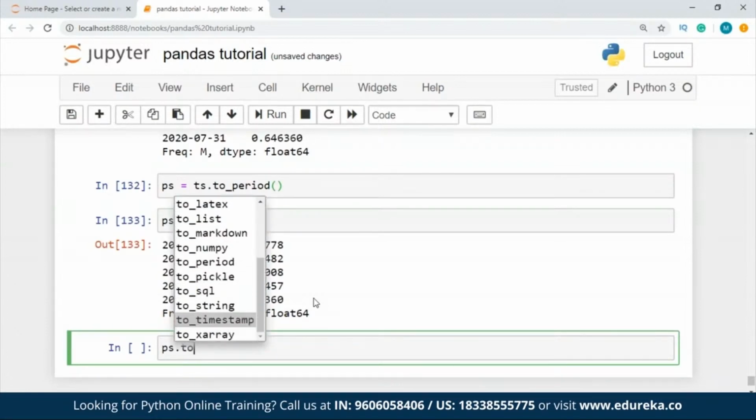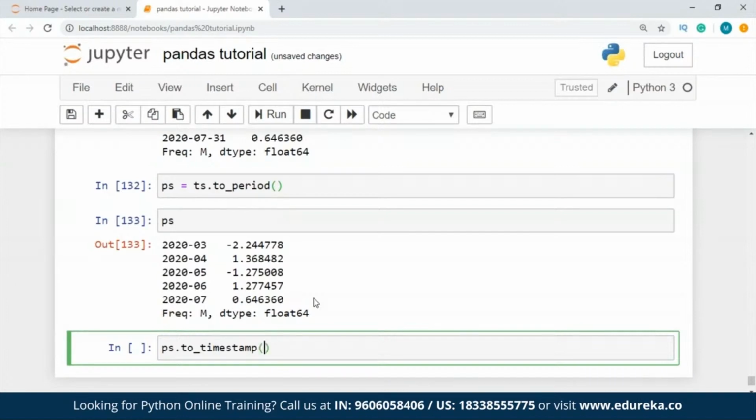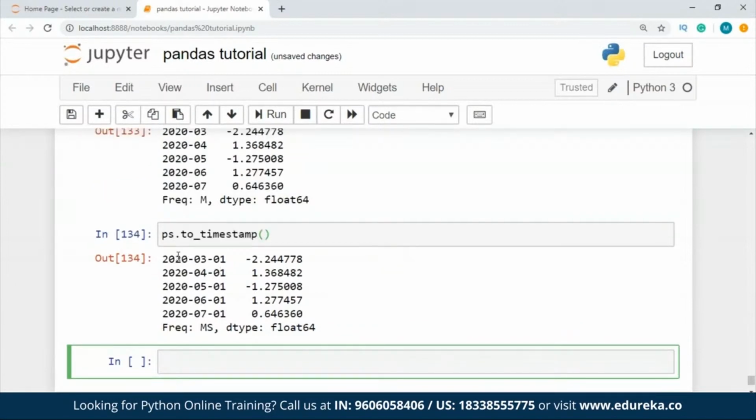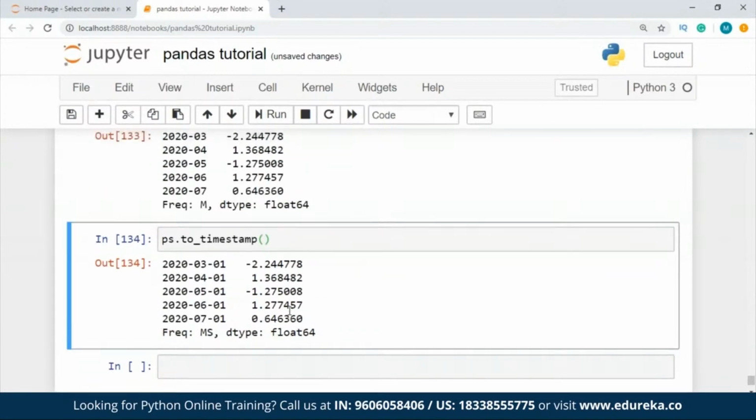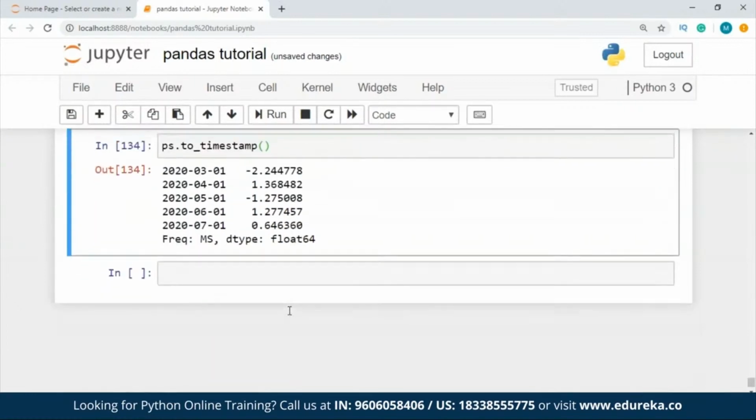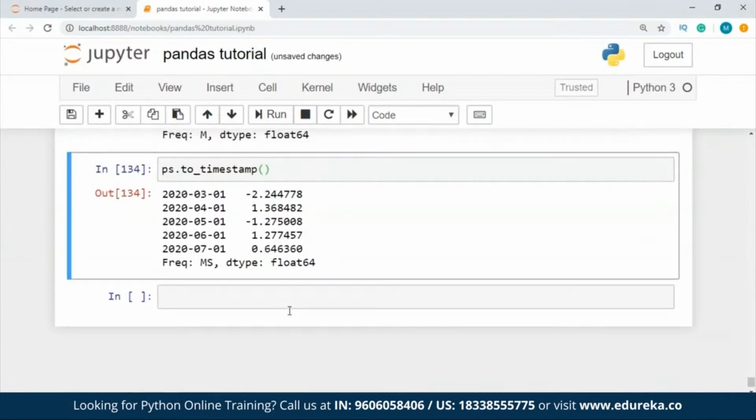Let's see where it is. This is how you convert it into a timestamp. Now converting between period and timestamp enables some convenient arithmetic functions to be used. For that, we have period_range and all those things that you can add. Now moving on to the next topic, that is categoricals.